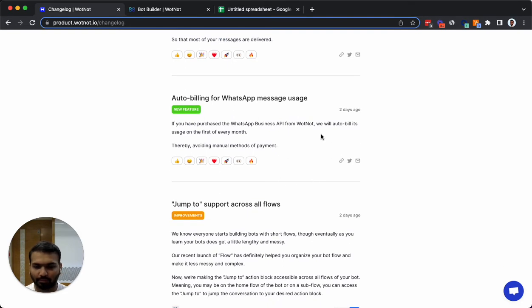Auto billing for WhatsApp message usage. For all those who are using our WhatsApp Business API who have purchased it from us, we used to manually charge you for the amount of usage you had consumed through these APIs, but now it's all automated. On your subscription billing cycle, whatever your usage was, we would charge you accordingly at the prices that are charged by WhatsApp.